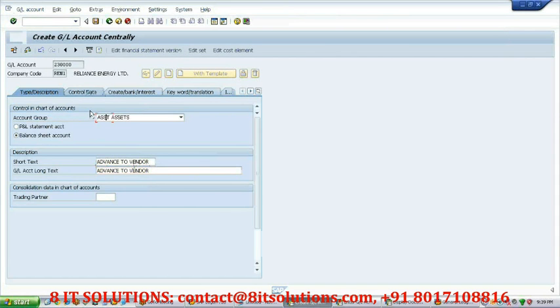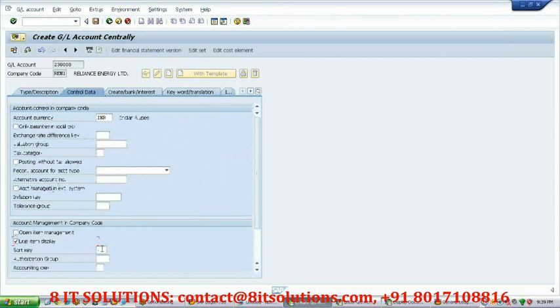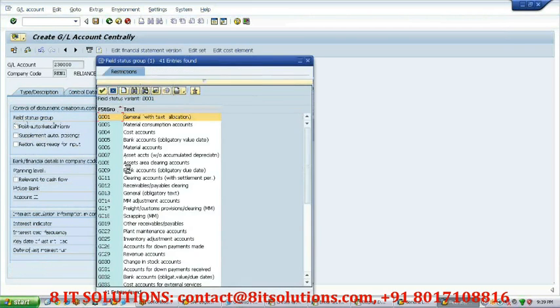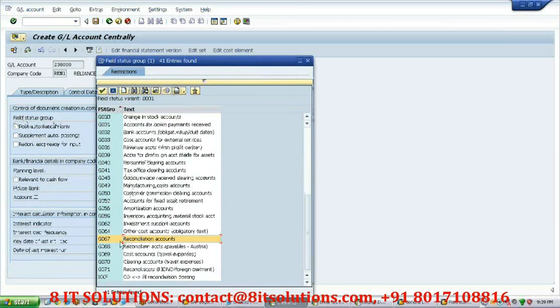Next, control data: you can put line item display and sort key the way you create others. Recon account, you have to put as vendor. So this is an asset, but still you have to put this as vendor, otherwise it will not work. And here, field status group: if you have created your own then fine, otherwise you can put something similar like G067. Okay, this is also a recon account.